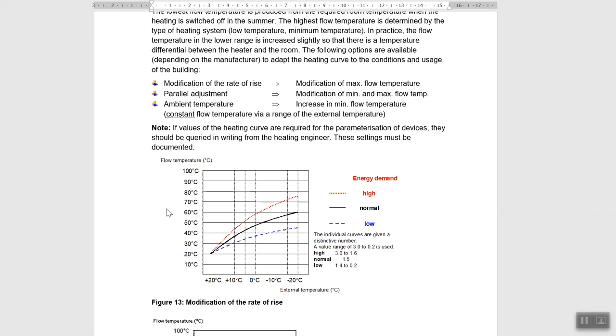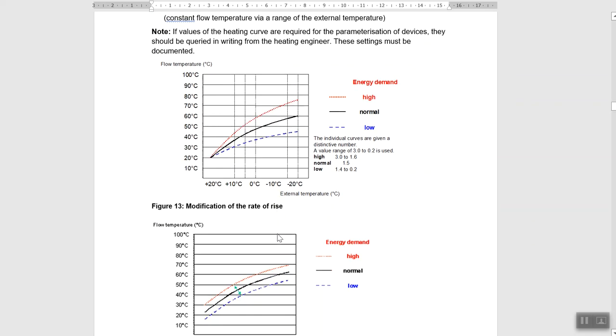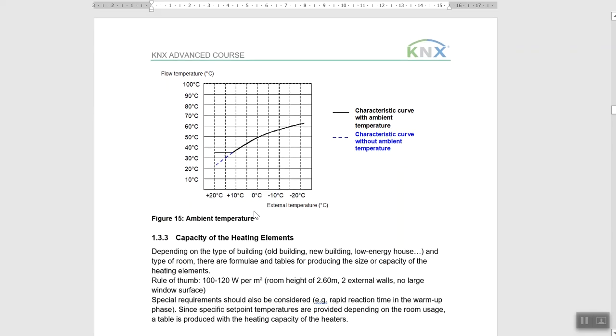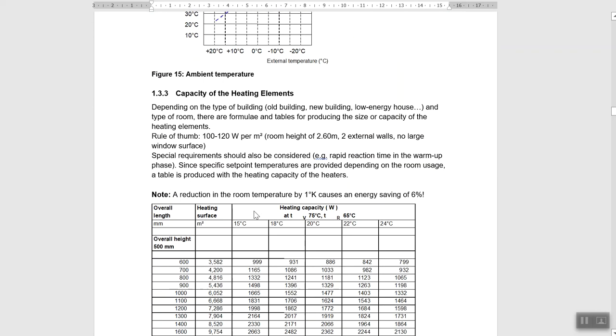You should have this curve for your area and know the outside temperature, and then have this curve in your controller to use the weather compensation system.